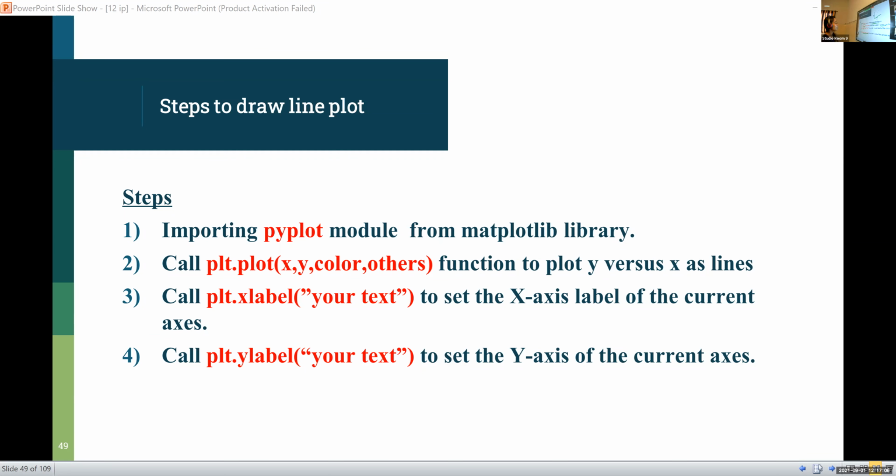First, we have to import the pyplot module. Then we have to call plt.plot, plt.xlabel, then ylabel.